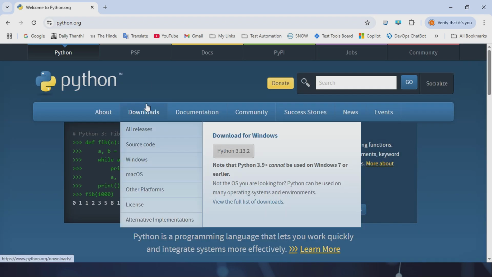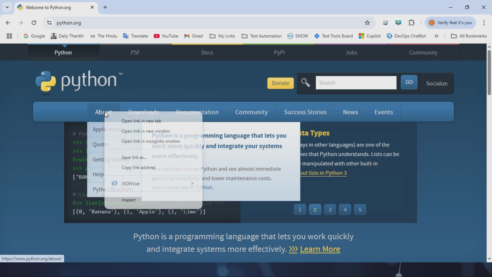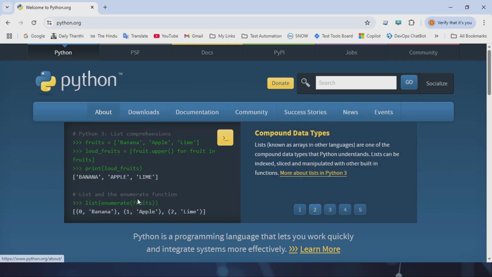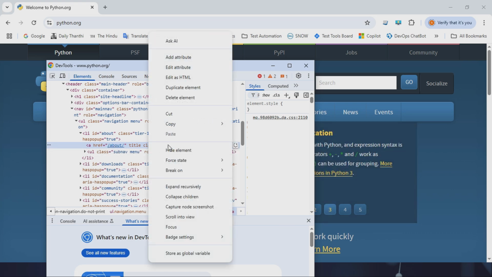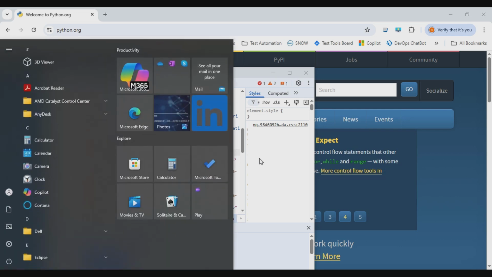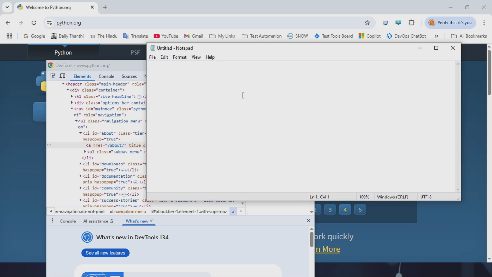Python.org. So if you wanted to get the selector of this about menu, right click this about menu, go to inspect. So from here you can get the selector. So by default it will be highlighted. So right click on this one and go to copy XPath or selector we can copy. I'll paste it in a notepad. So this is the selector for the about menu.